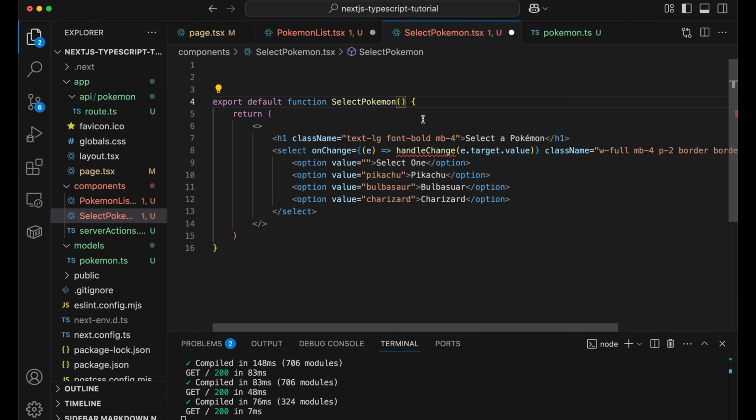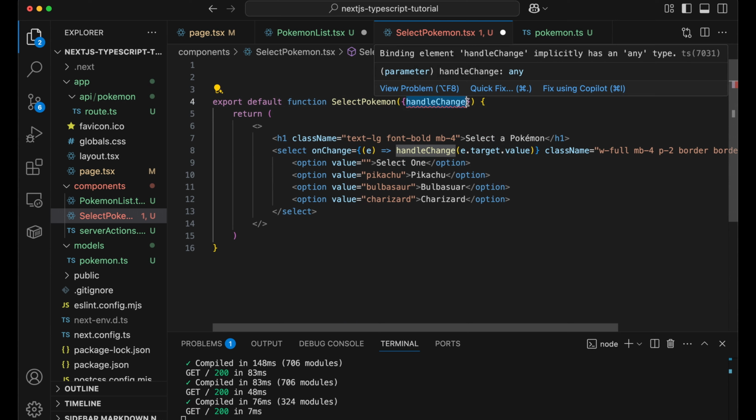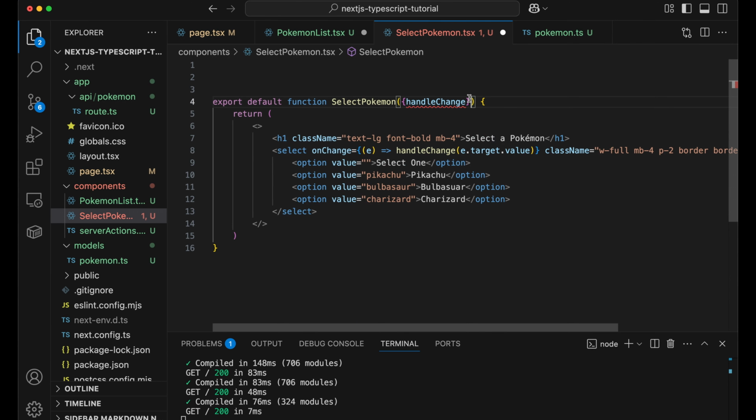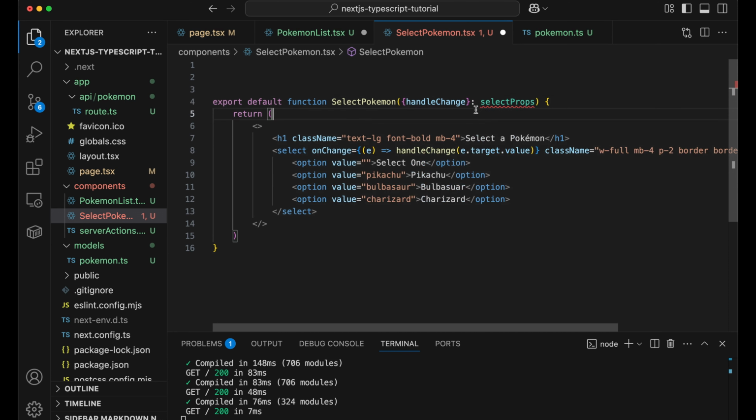I need to tell it now, handle change. See, handle change. This right here, handle change. And what is this handle change? Well, I'm going to give it now a select props and create a type up here so that I can pass that right back out. This is a little bit confusing, but you'll see in a minute here.